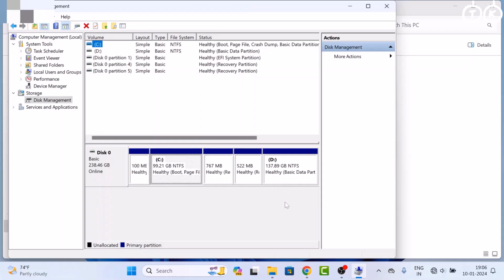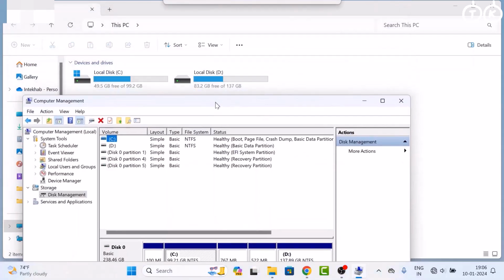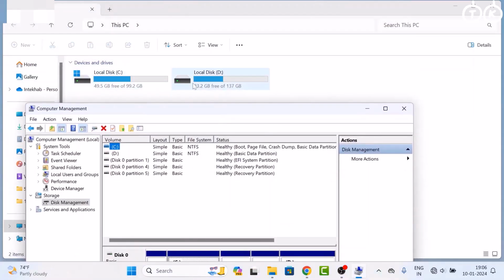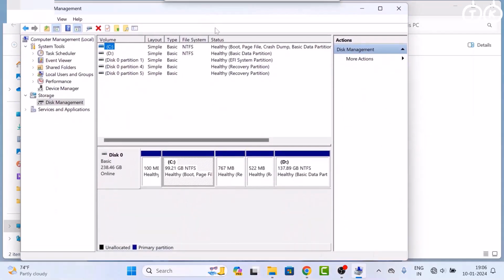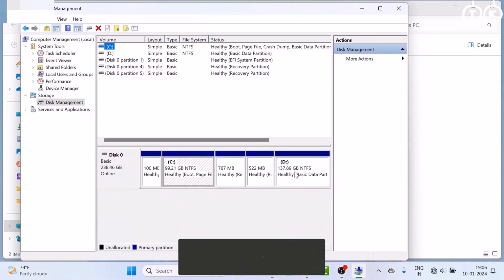To create a new drive, you have to take space from an existing drive. If you have only C drive in your computer, you will take space from C drive. If you have more than one drive, you can take space from any drive where space is available. Like I have two drives in my computer, C drive and D drive. In D drive, I have 83 GB free space. So what I will do, I will take 40 GB from D drive and make a new drive.